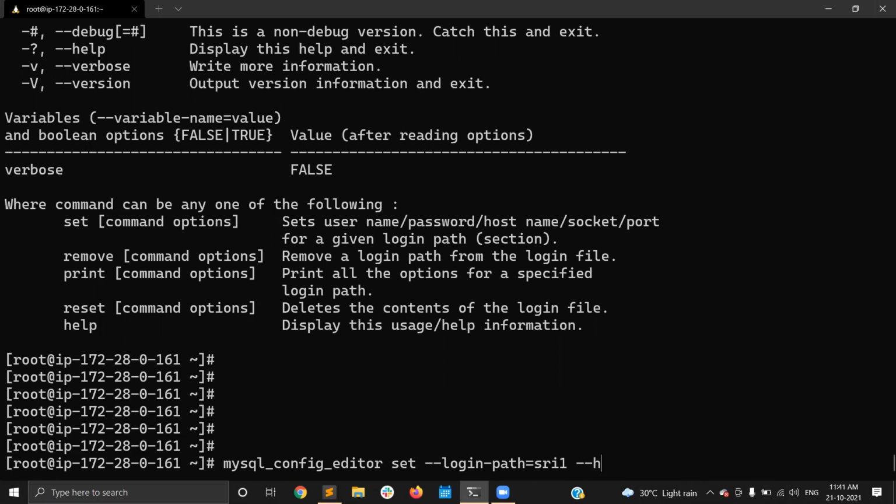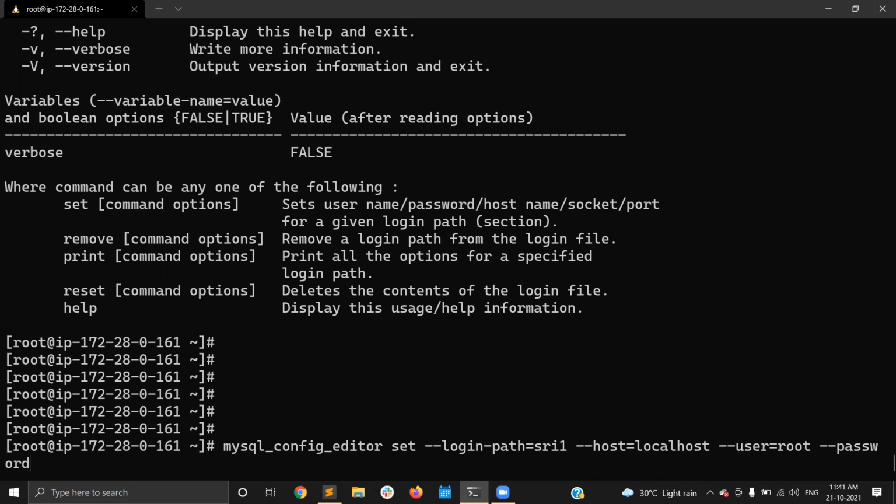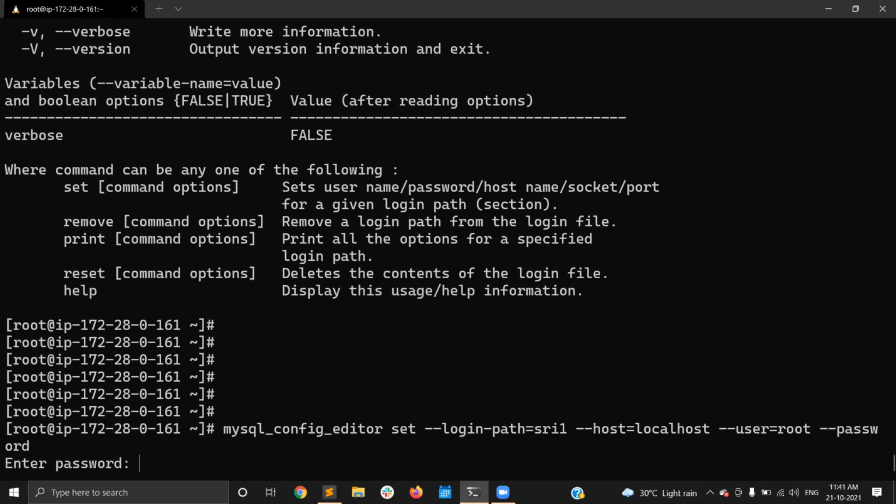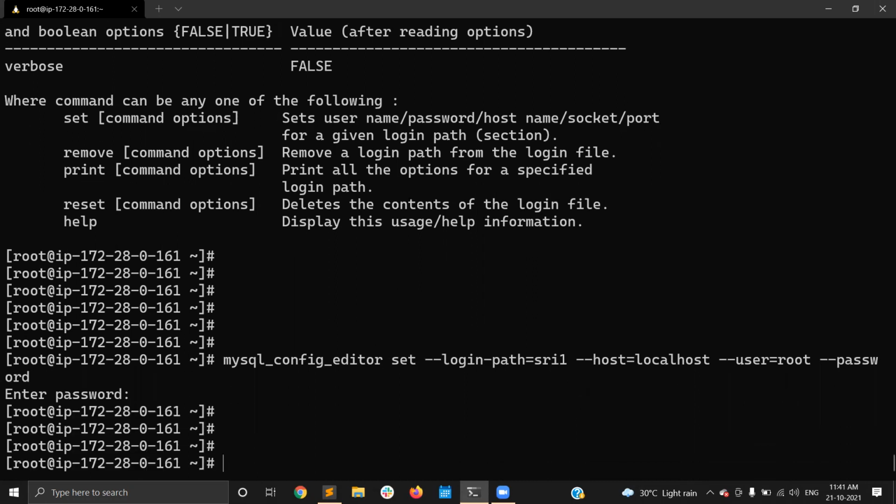Then I need to provide the host, which host, localhost. I need to provide the user, which user, root user. Then I need to provide the password. I'm just providing the --password option without mentioning any password. Now, when you press enter, it will ask for the password. Now I am giving the password MySQL@321. Yeah, so now I set the login path.